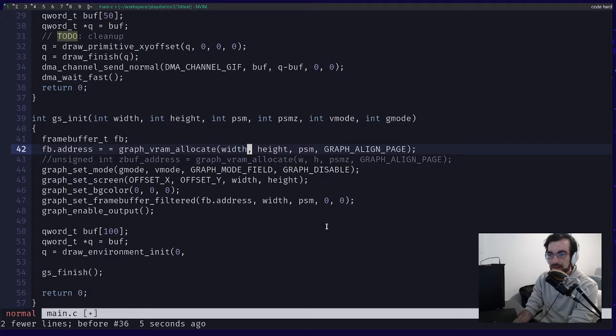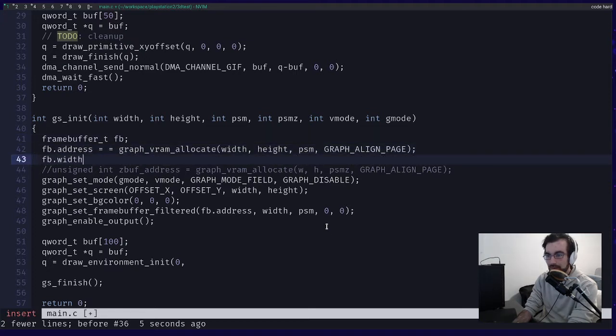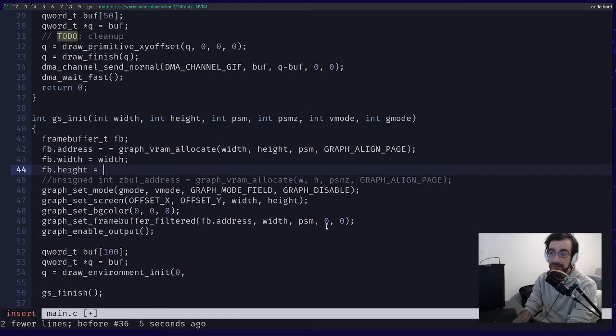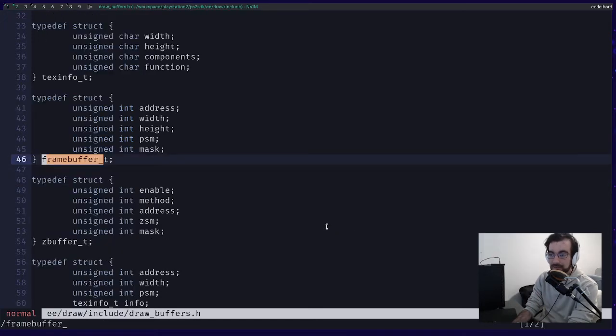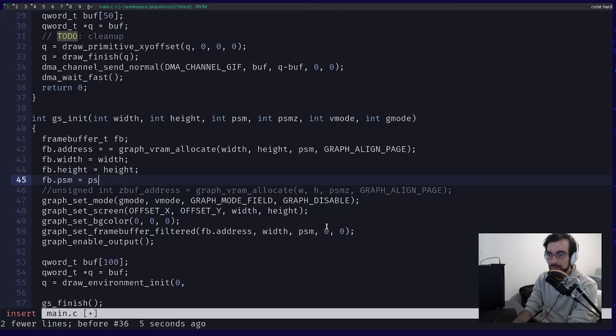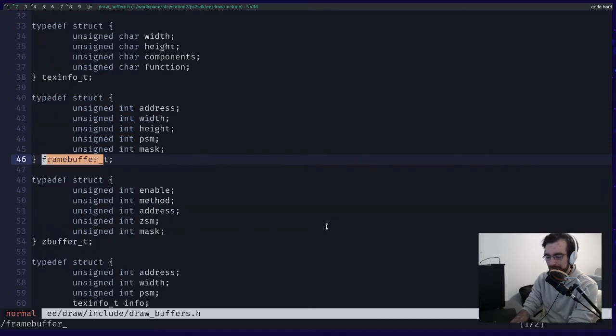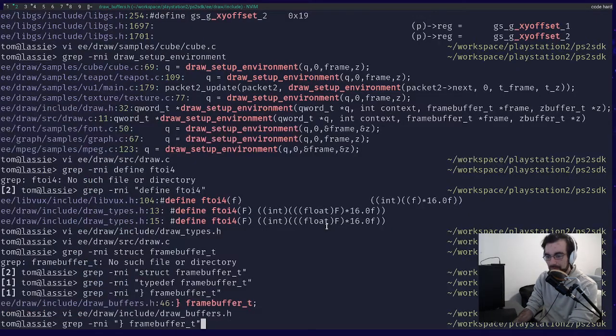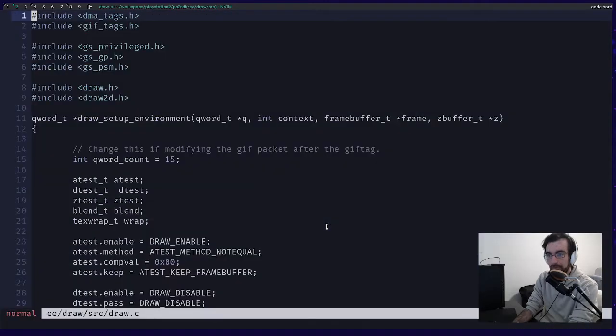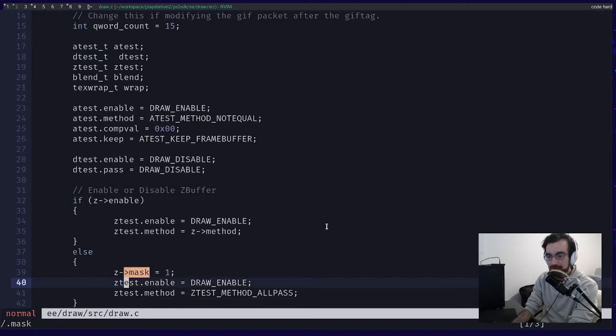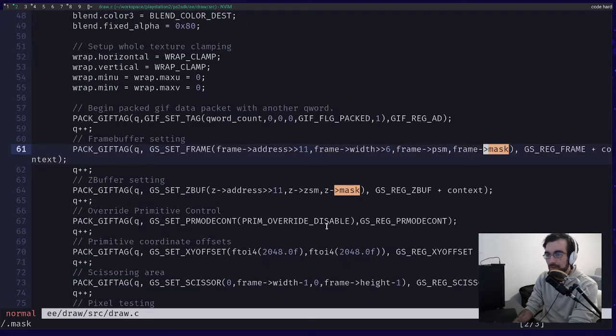FB address that has a width. FB.width equals width. FB.height equals height. FB.mask equals 0, I believe. I don't think I need a mask. Frame mask. Set frame. Yeah, I'm pretty sure I don't need a mask value, but I actually don't know what this frame register is.